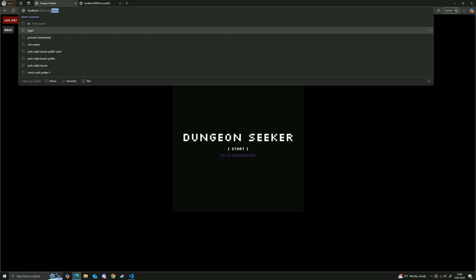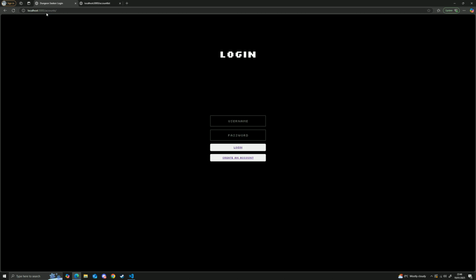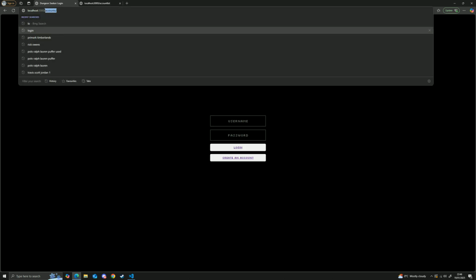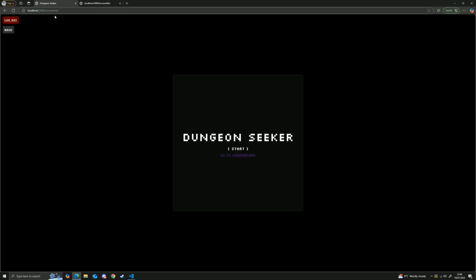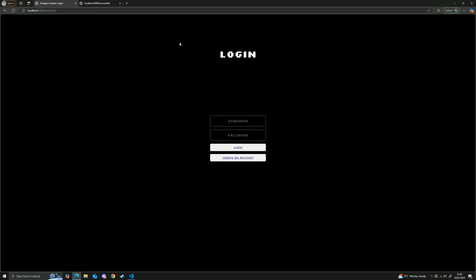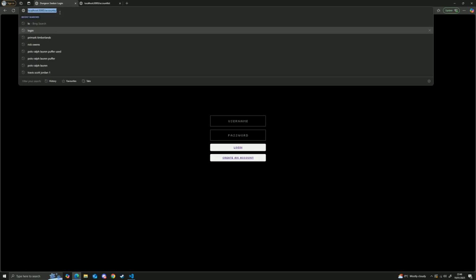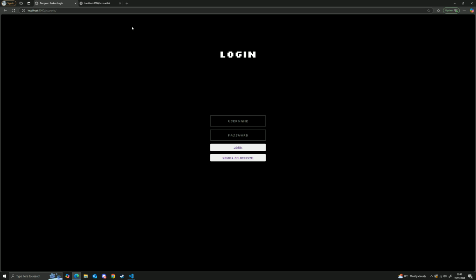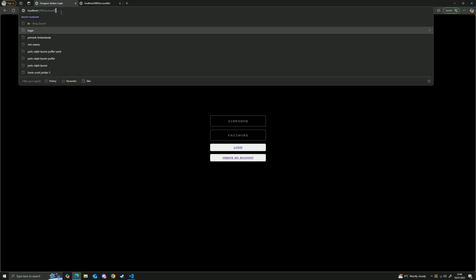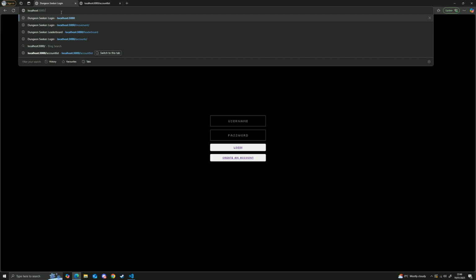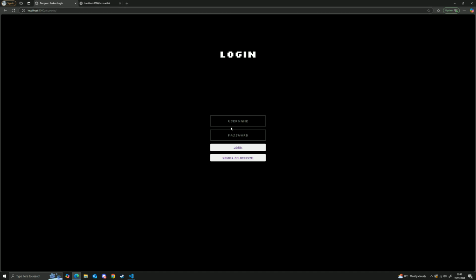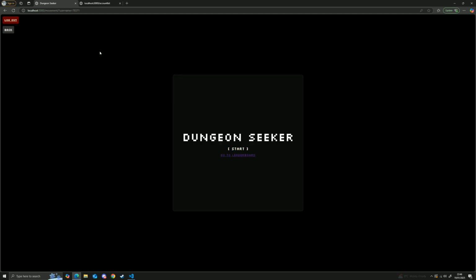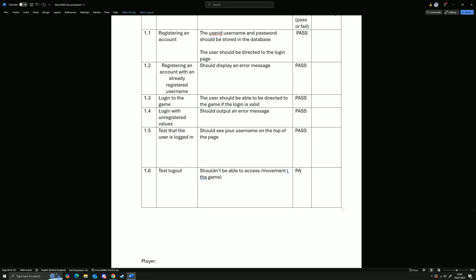If I go back to accounts and I go back to /movement, it will let me back because I'm still in the session. However, if I log out and I try go back to /movement, it will take me back to login. So it just won't let you go into the game unless you're logged in and have a session. If I log back in, it lets me in here. So this is also a pass.